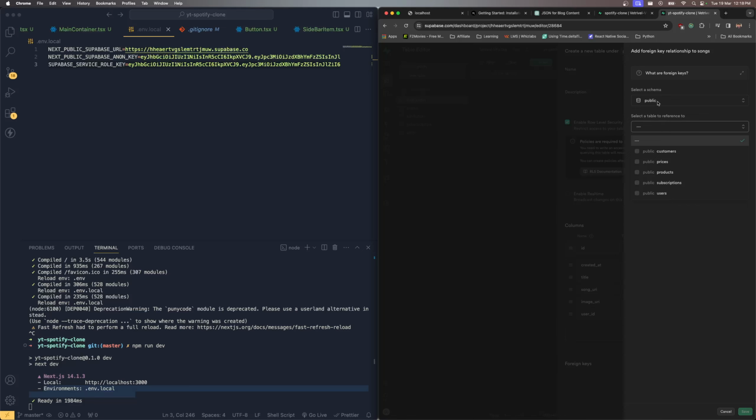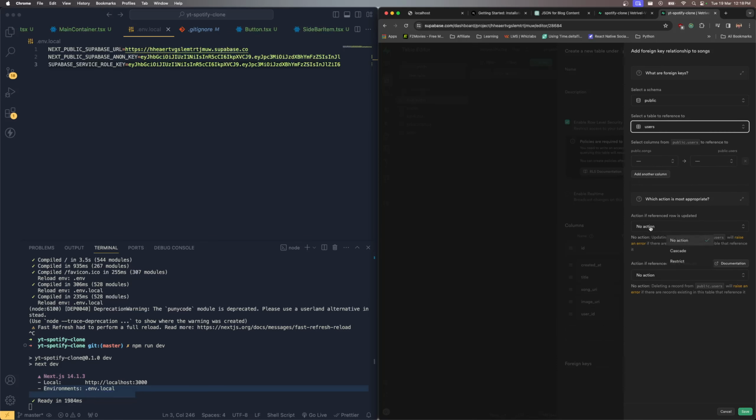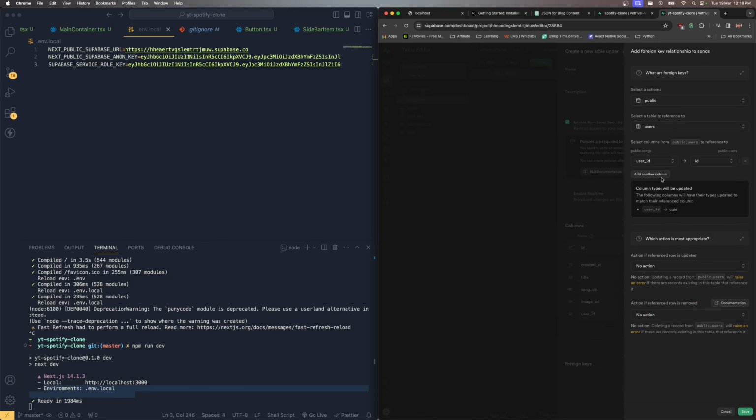You have to choose the table. Keep the schema as public, and choose the table which you are trying to relate to. I'm trying to create a foreign relationship for this user table. For the fields here, we need to choose the ID. So this public songs, what field are we trying to map? This is the field, user ID. That user ID needs to map with this UUID. So that's the field that needs to be mapped, right?